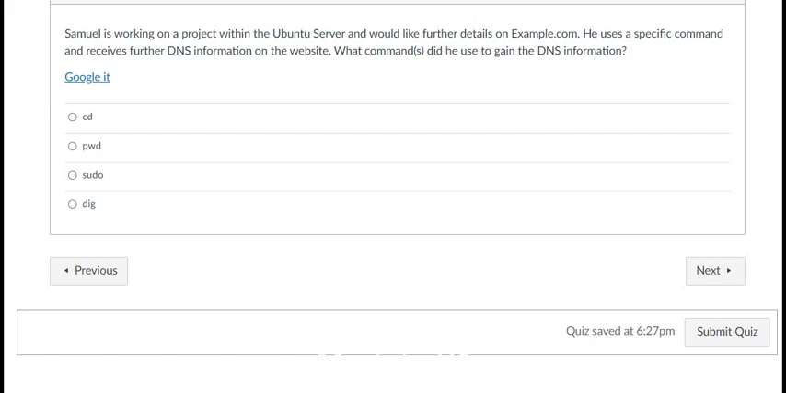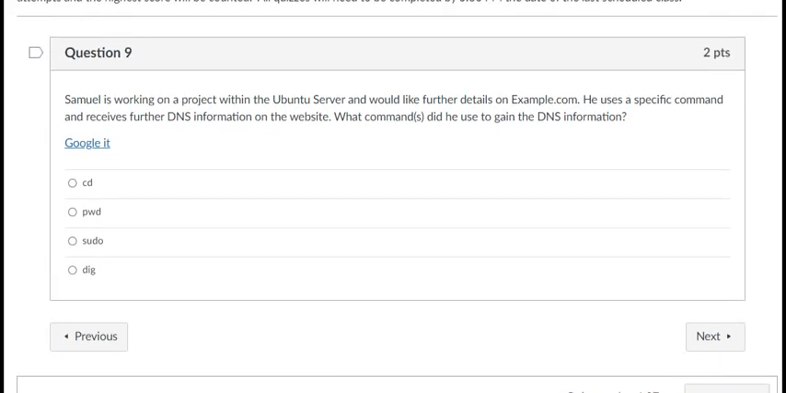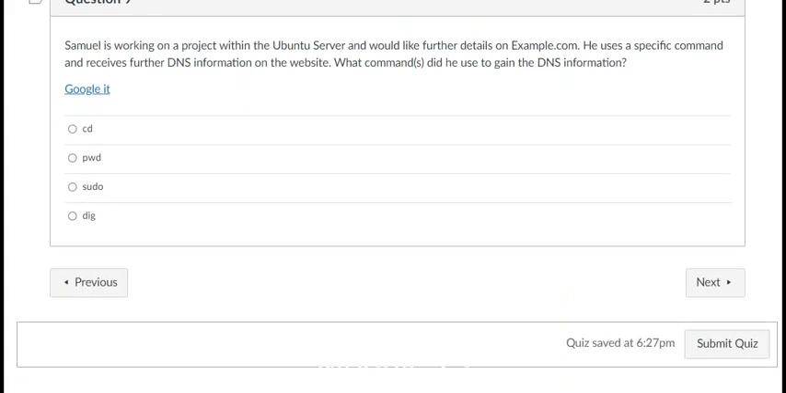All right, so cd is incorrect. Your PWD is also not correct. Your sudo command is again another incorrect option. The dig command will allow him to get DNS information from that website. So the correct answer for question number 9 is dig, D-I-G. All right, so that's it for question number 9. Let's move on to the last and final question, 10.